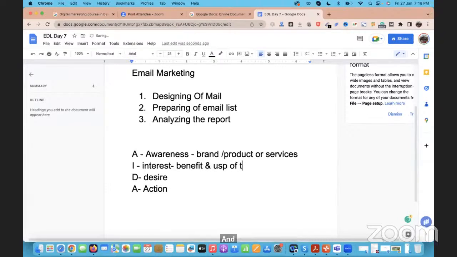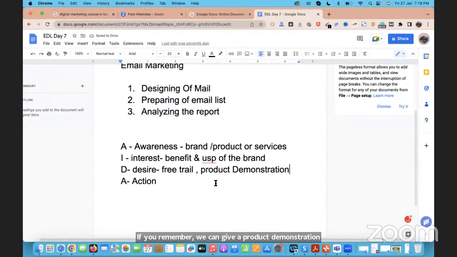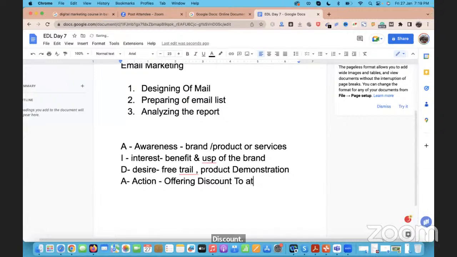And then in desire, what we do is give a free trial. If it is a product, a free trial or a product demonstration, or we can do a lot of other things. And then in action, we give some discount to attract people. So you can say offering a discount to attract people.